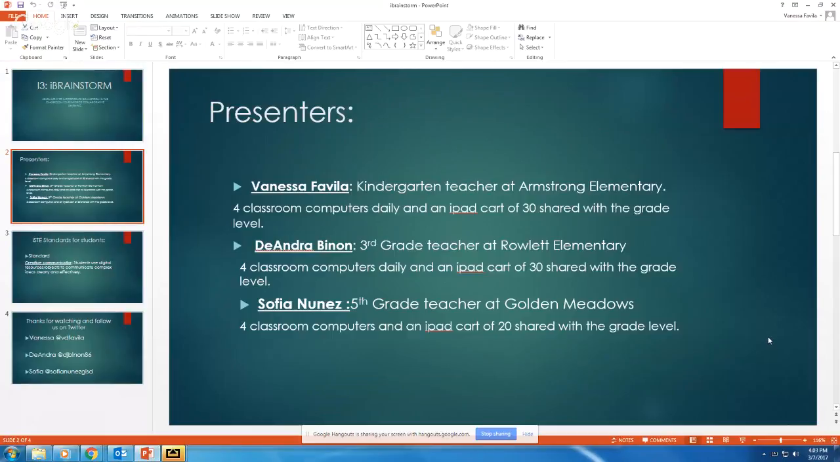We all have 4 classroom computers that we use, and we have an iPad cart that we share. I have 30, DeAndrea has 30, and Sophia has 20 that are shared among their grade level. With iBrainstorm, this is a great app that you can use to get your students collaborating so that everyone is participating. When I'm sharing this with you, I'm going to be using Air Server to show you what I'm doing on my iPad and what you will be doing when you start using this in your classroom.